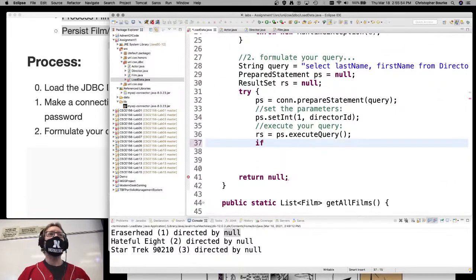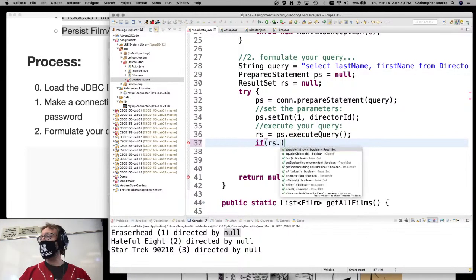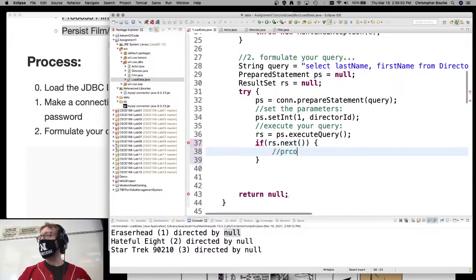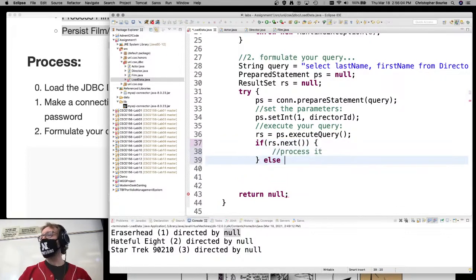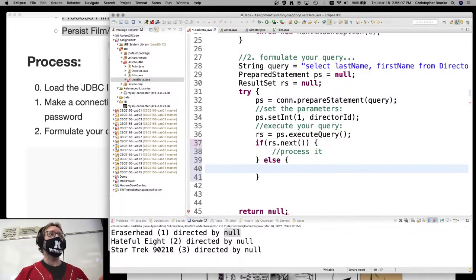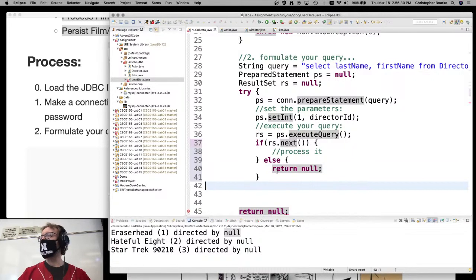Well, we can use an if statement instead because we're expecting at most one. If rs.next, then process it. Else, there was 0 in there, because you said director negative 42. How would you handle this? Oh, okay, I could return null. Do I want to immediately return null? What should I be doing before I go back?